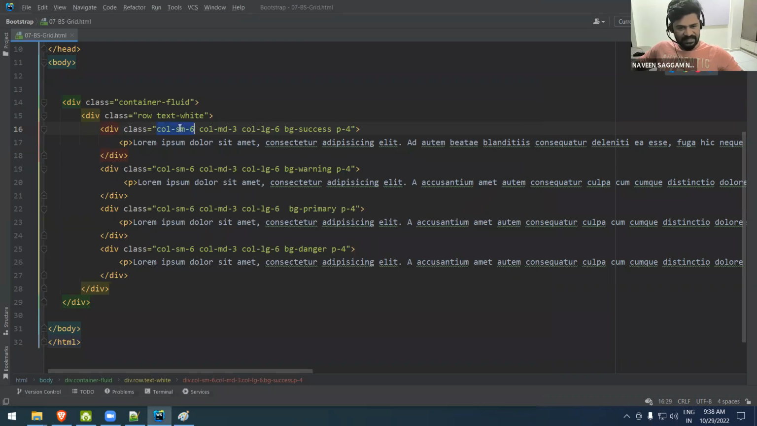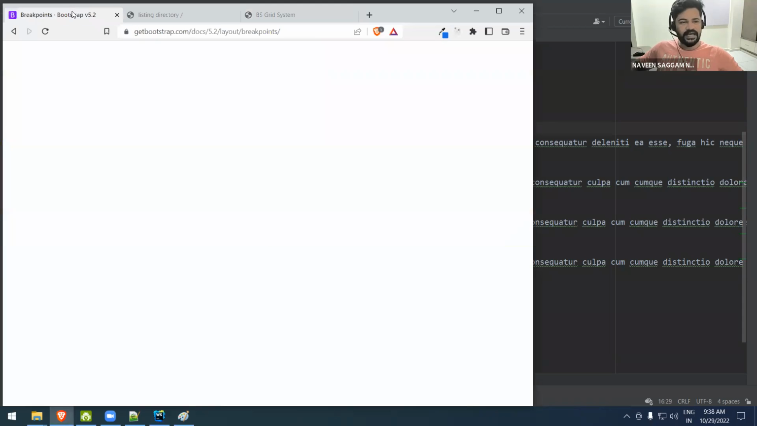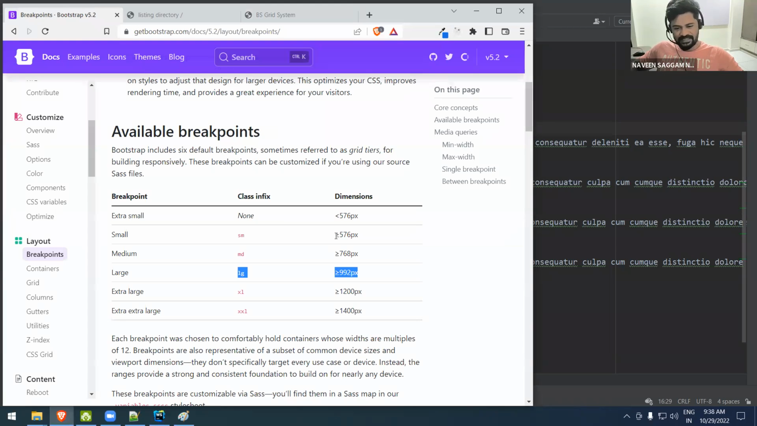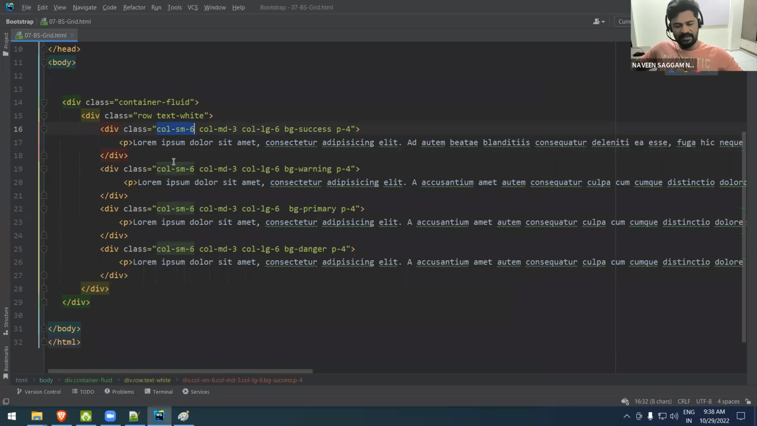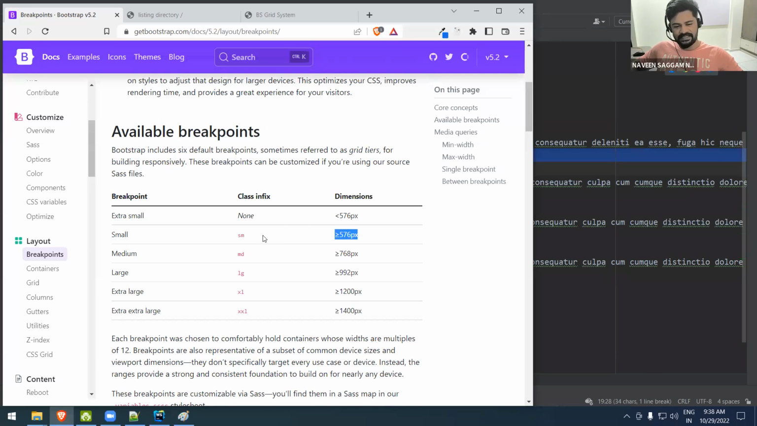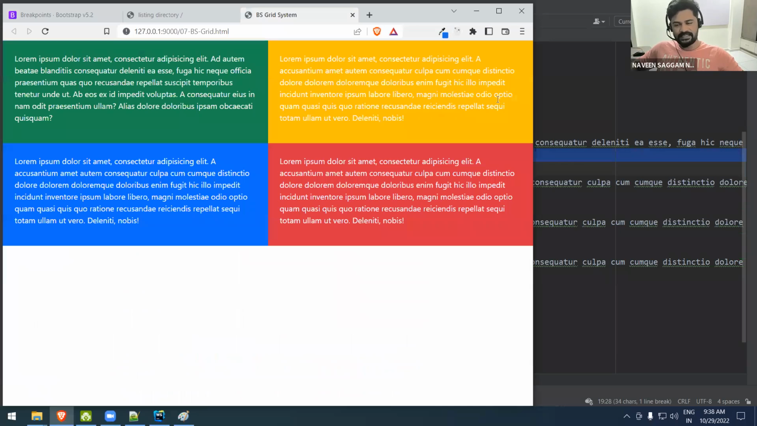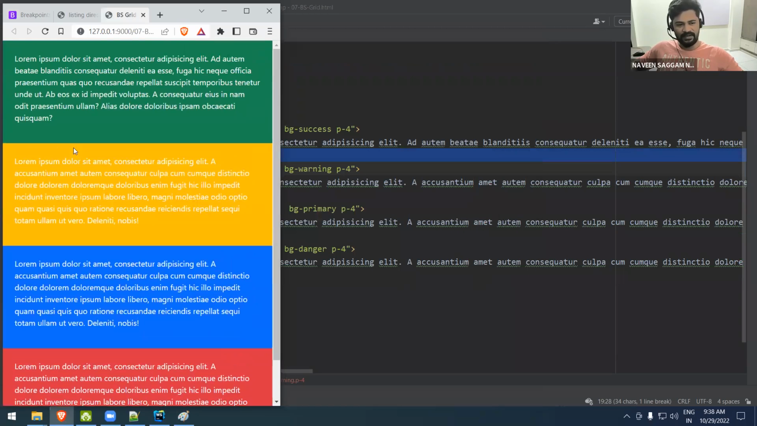And one more thing, right? See, I gave SM6, but tell me when SM starts. SM starts from 576 onwards. What if I go less than 576? See, you mentioned SM6 now, so from SM only it has half. But if it is less than SM, then what? Less than SM, it will be like a 12 column layout. See, this is SM now. If we go even less than SM, it becomes like a 12 column layout.